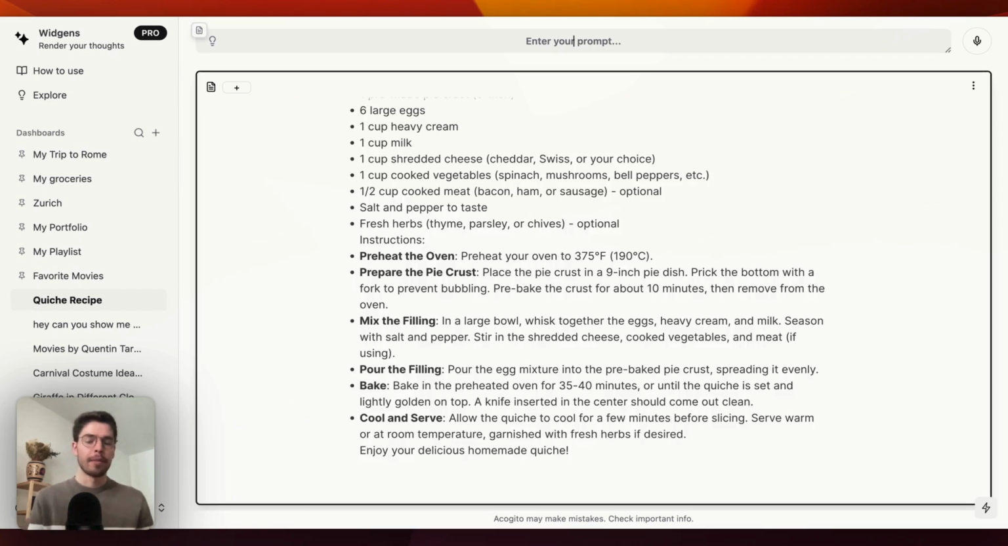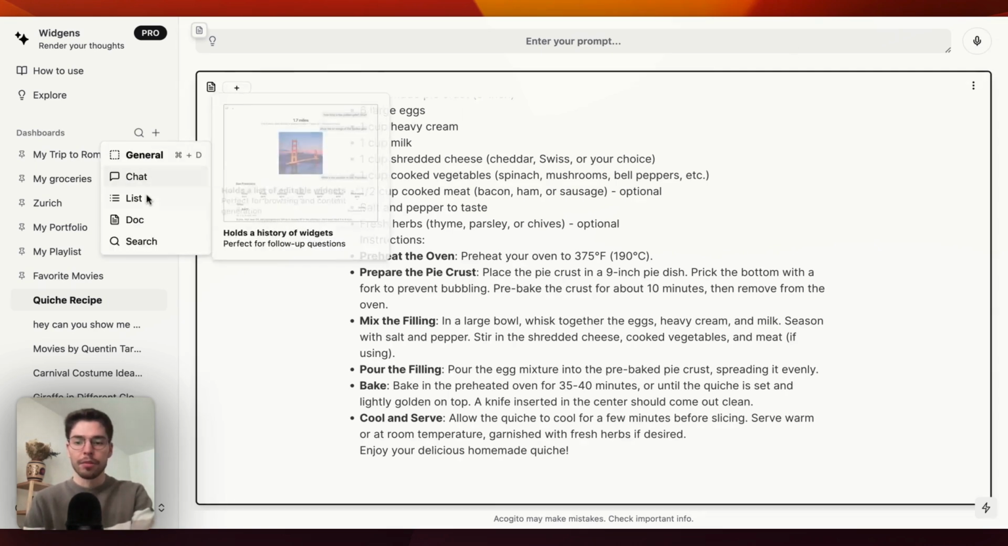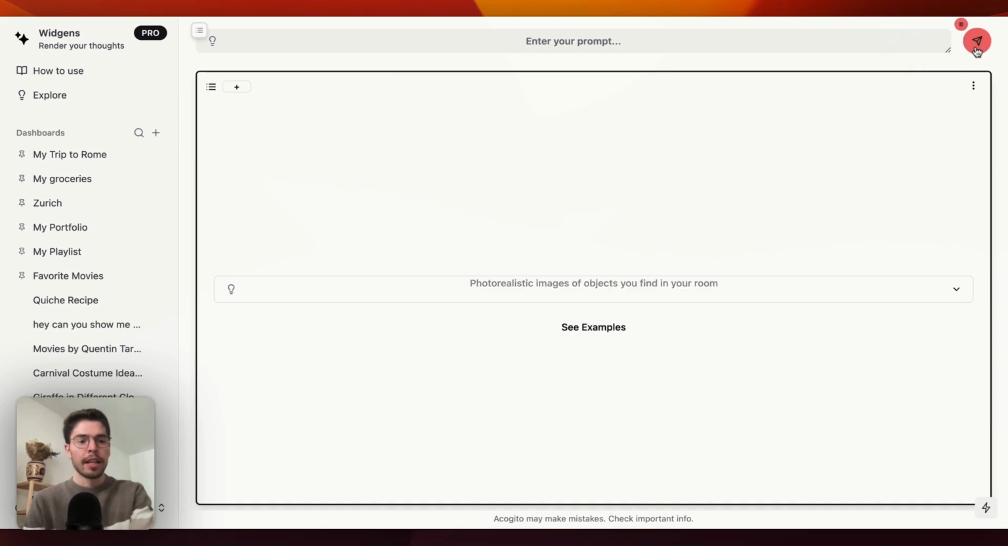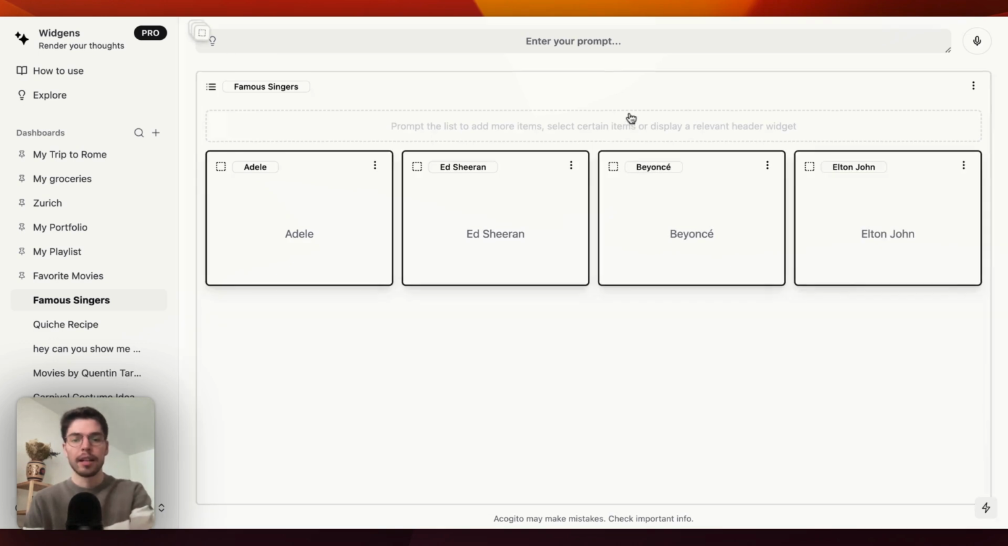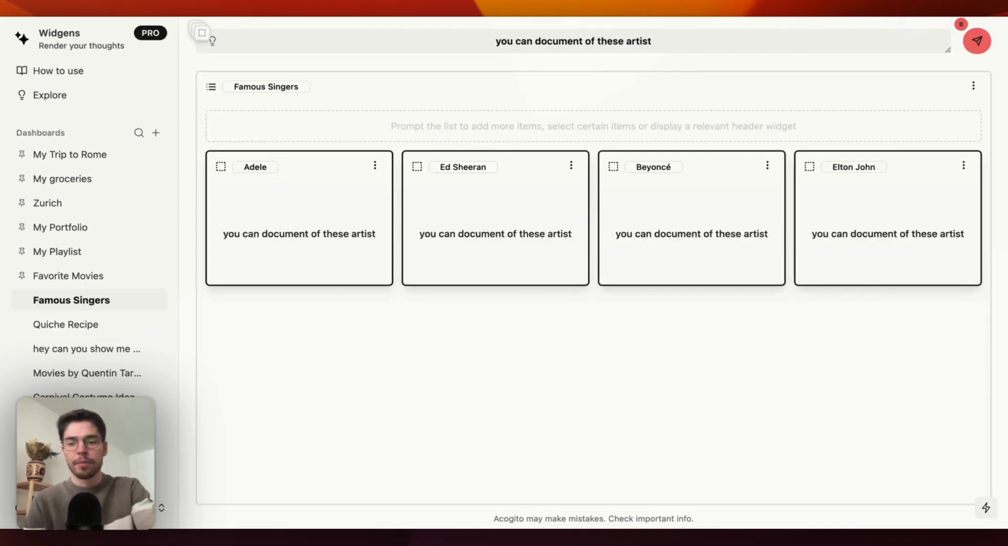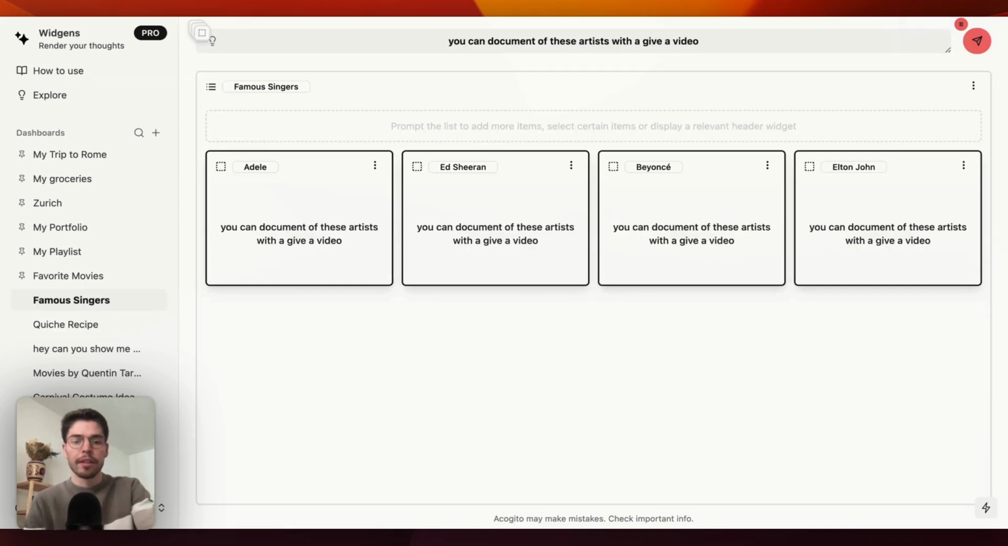And something useful to remember is that since general windows can render any window inside, they can also render document windows, which is very useful, especially for parallel prompting. So just to showcase an example, I can ask for, can you name 4 different famous singers? And then let's wait for the list to be finished. And now I can parallel prompt and I can ask for, make a document of this artist with GIF, a video, and a list of their songs.